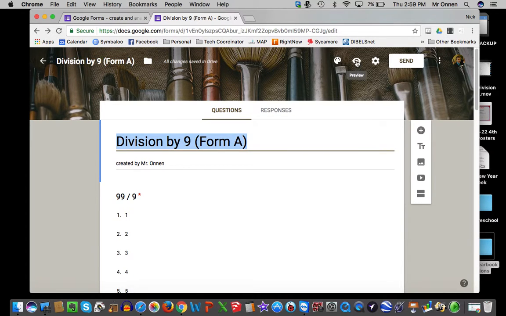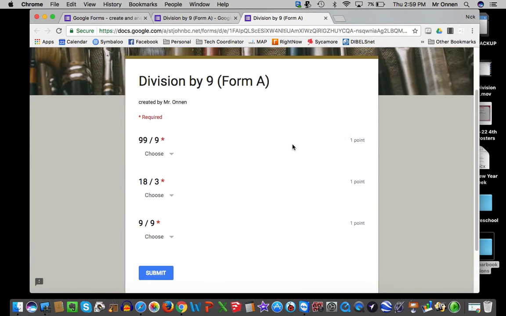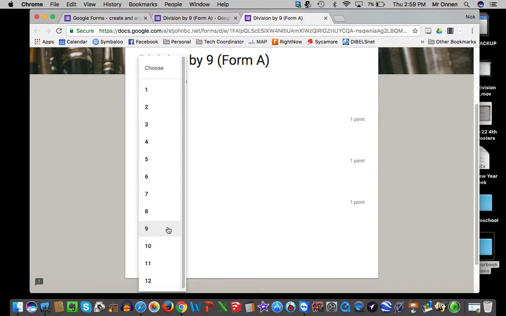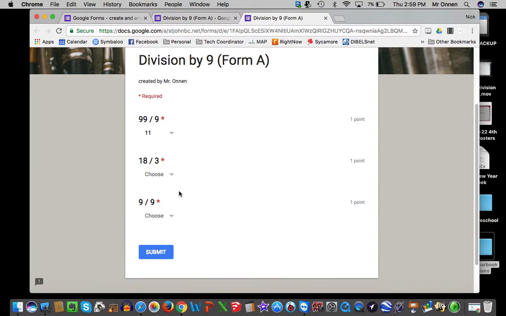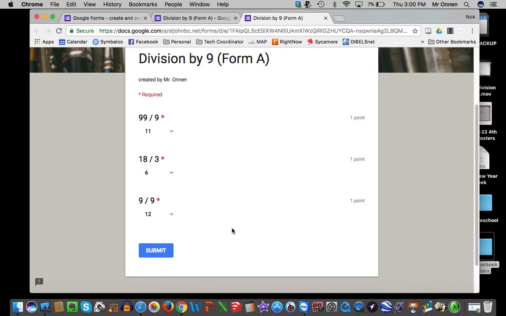Now I want to see how this all looks. So I'm going to click the eyeball for the preview. And this is actually a live test. And so I can go 9 divided by 9. Oh, 99 divided by 9 is 11. 18 divided by 3 is 6. And we're going to get the last one wrong. 9 divided by 9 is 12. Yeah, that doesn't make sense.